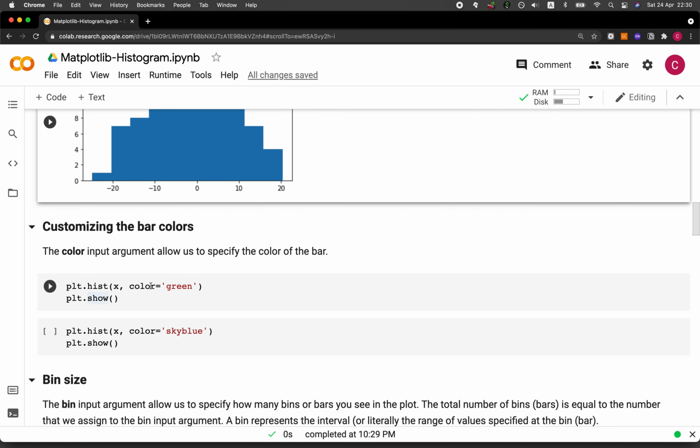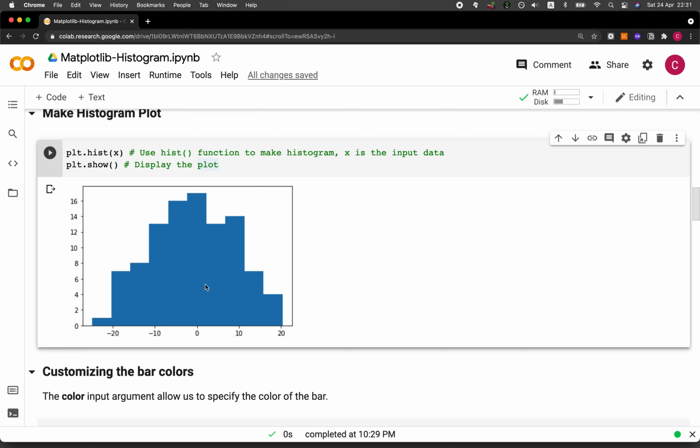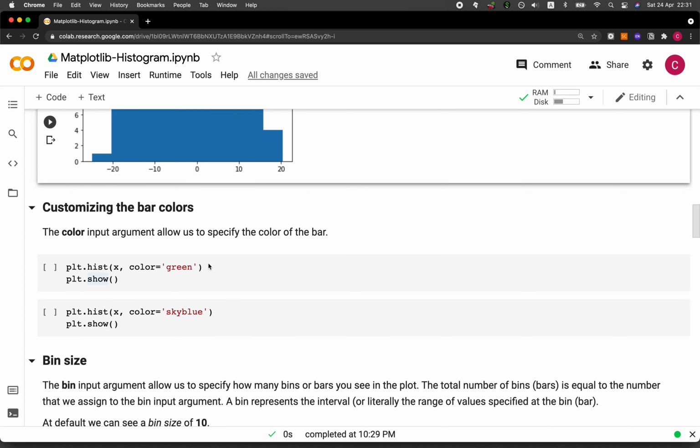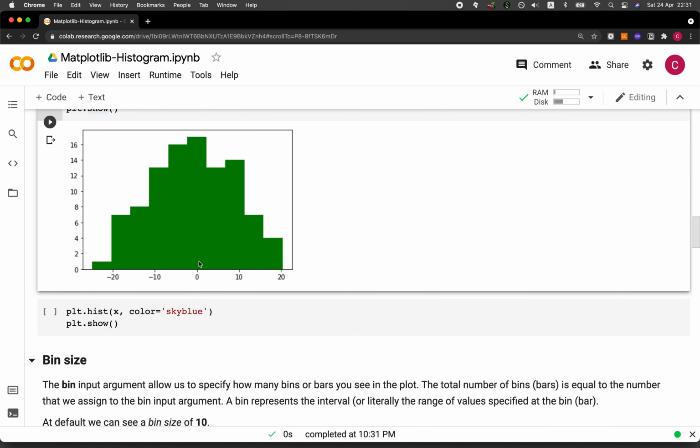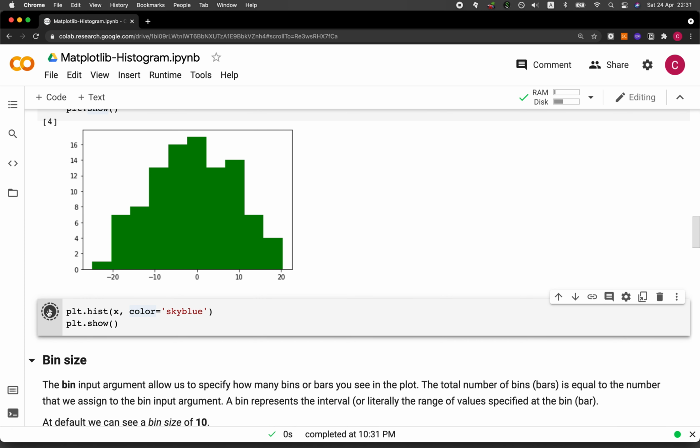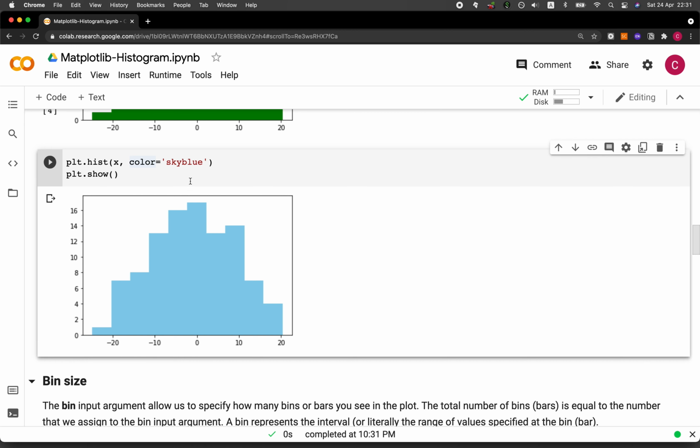For example, if I would like to modify the color, I could change the color by specifying it directly to the color option. So in addition to specifying the data, we could do color equal to green, or color equal to sky blue. For example, you can see here that the default color is blue. Let's make it green. And here it is. Let's make it into a sky blue. There you go. And so you could specify the color that you want in here.